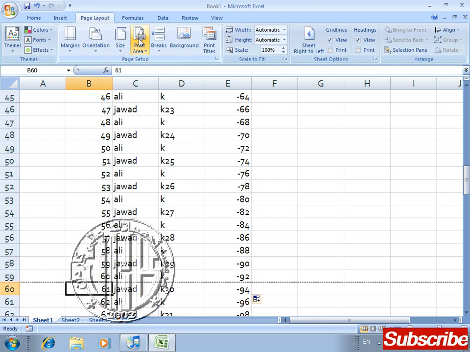So this is a normal page break. Why do you want to remove it? It shows when a page is finished, when you want the page to be finished.